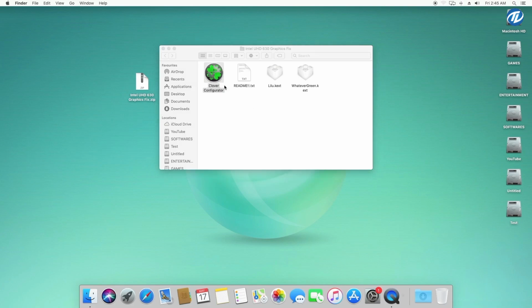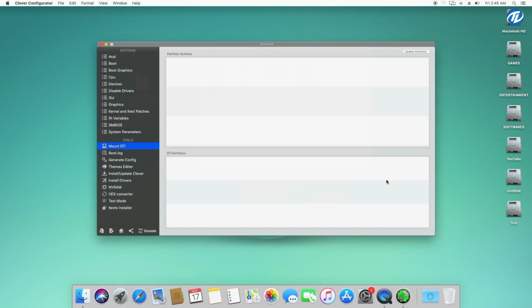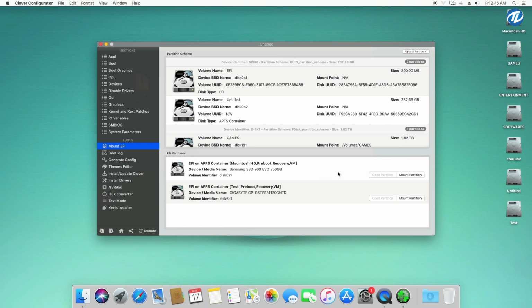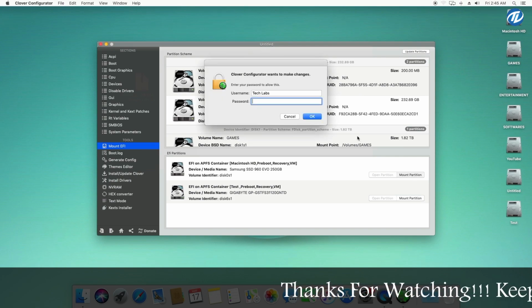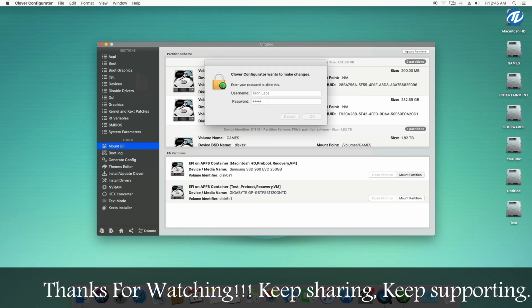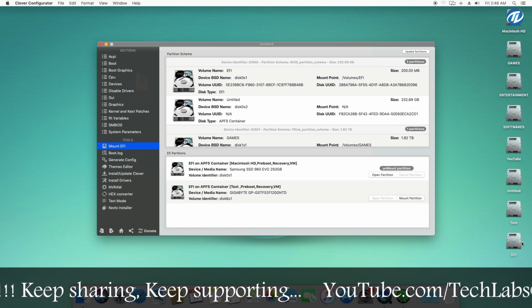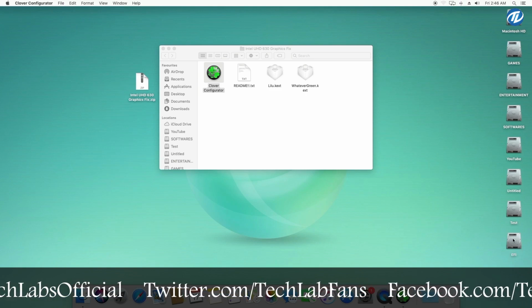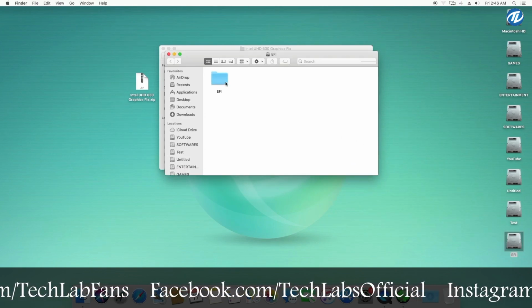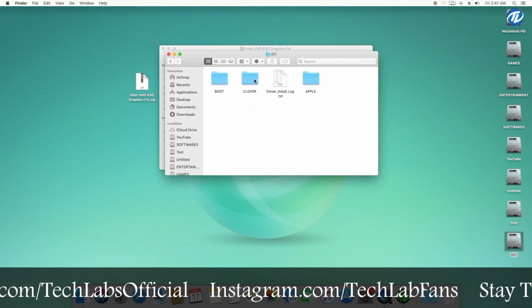Open Clover Configurator, click on Mount EFI and select your main system drive on which the system is loaded. Currently it's a Samsung SSD 960 EVO 250 gigs. Click on Mount Partition and enter your password. Press enter, and as you can see, the EFI system partition has been mounted over here. Close Clover Configurator, open the EFI partition, open the EFI folder, then open the Clover folder.